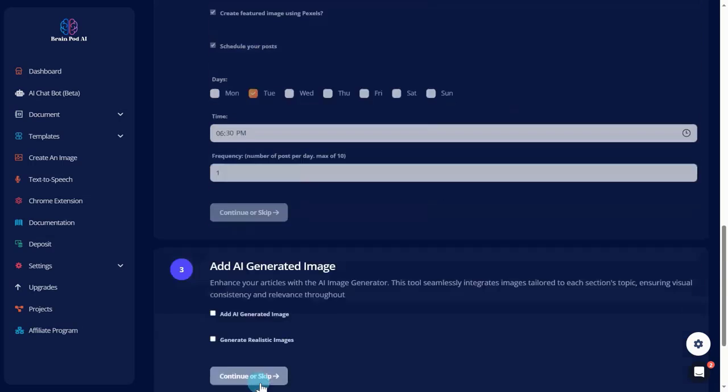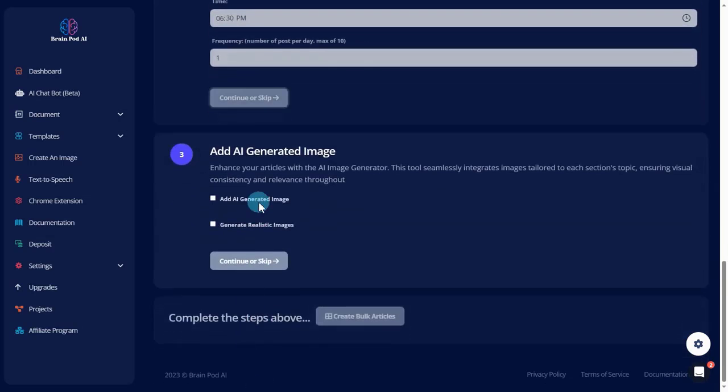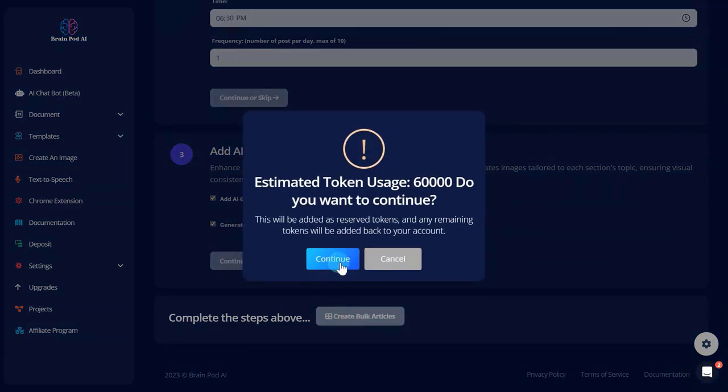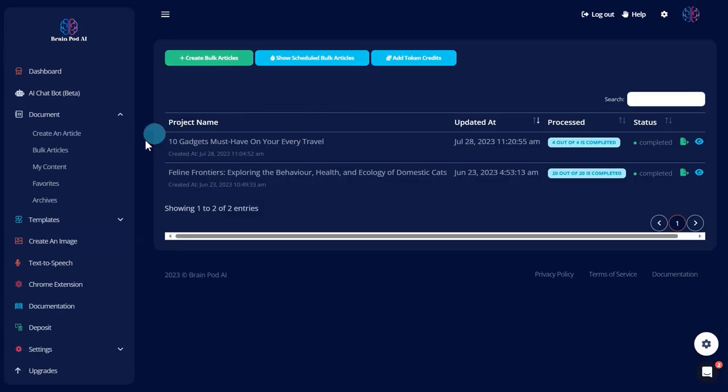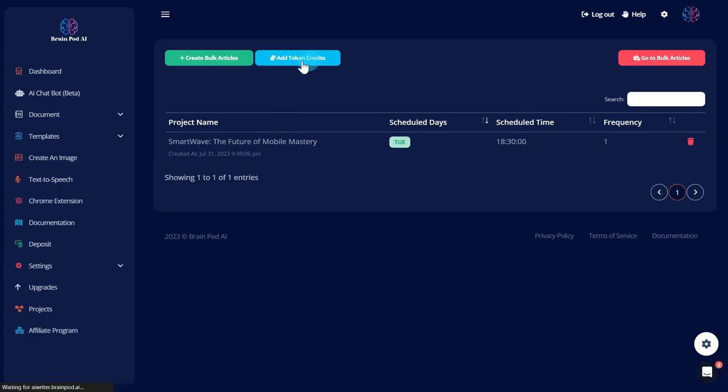Once done, click Continue to move on to the third step, which is adding an AI-generated image to your articles. Confirm by checking it if you want to use it, as well as making it realistic. Finally, hit Create Bulk Articles. Then you will be directed to the Bulk Articles page where you can see your generated list. In our case, let's click Show Scheduled Articles to see our created bulk articles with schedule.